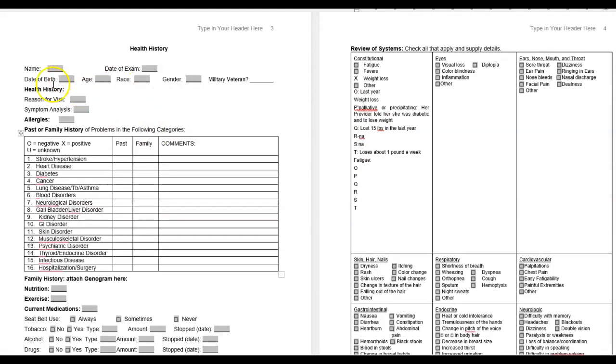Okay, so now we're going to ask Tina these questions. Her name is TJ. You're going to put the date of the exam. You're going to ask her date of birth, her age, her race, her gender, if she's a military veteran. Then you're going to say, what brings you here today, Tina? And whatever her response is, you're going to type it in quotations right here. So let's say she says, because I hurt my foot. So it would be: because I hurt my foot.